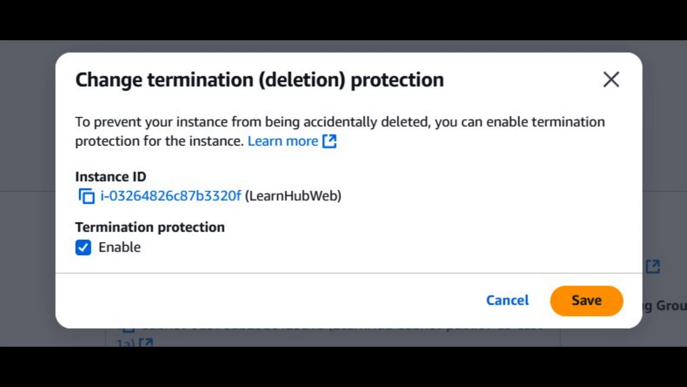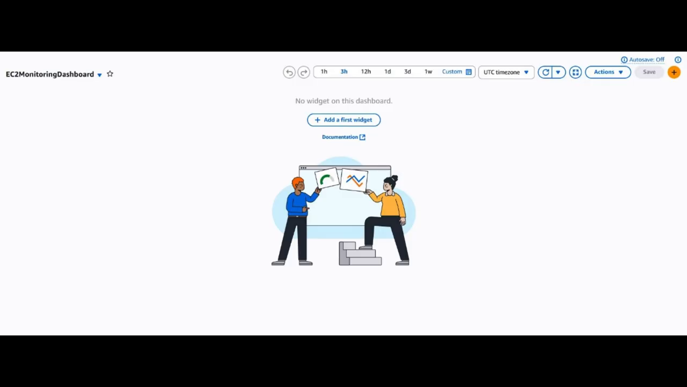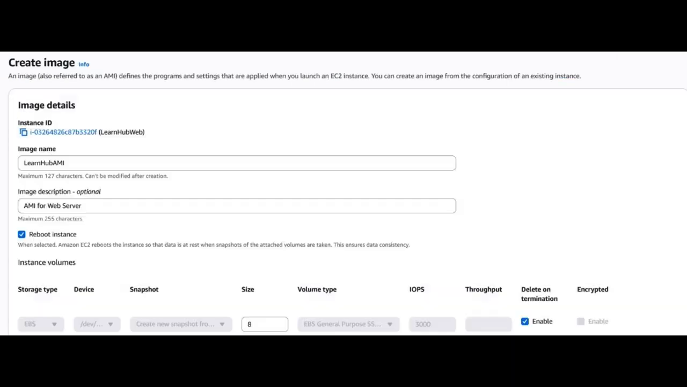In task 4, I enabled termination protection on my EC2 instance to prevent accidental deletion. Then I upgraded the instance type from T2 micro to T2 medium for better performance. Using Amazon CloudWatch, I monitored CPU utilization, network in and out, and disk activity. This helped me understand how cloud monitoring works in real time.